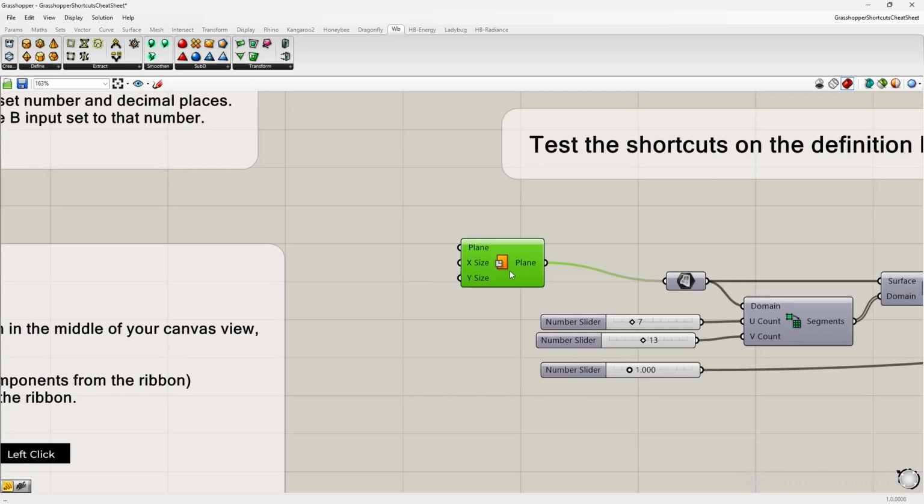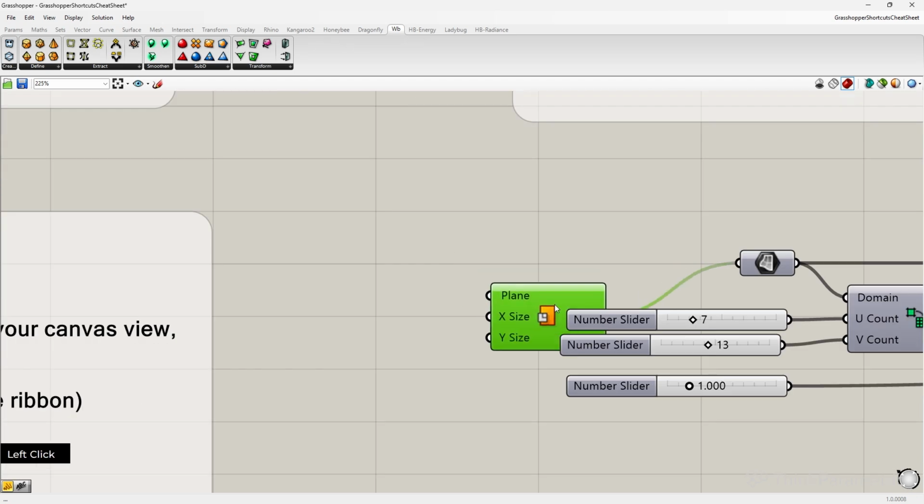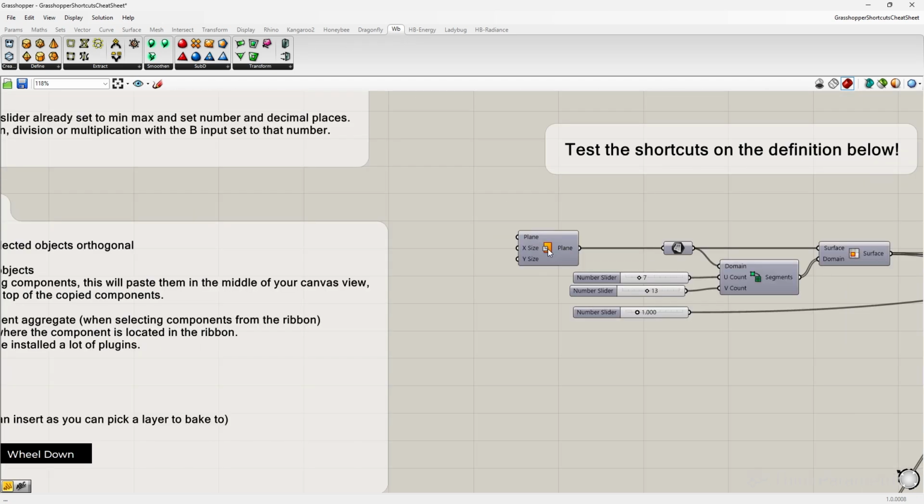Another thing is that, let's say you have a component like this, but you want to line it up with this component here. If you just move it without holding your shift, you see that at some point it snaps. So that's another way to keep your definition clean. Look for those snap points, or in another case, just hold your shift to move them orthogonally.